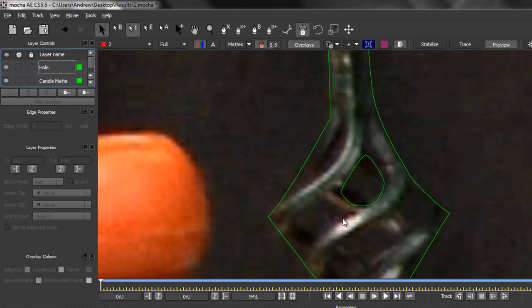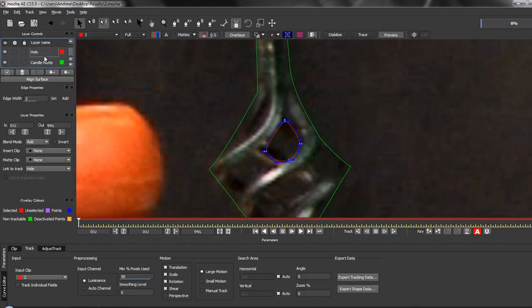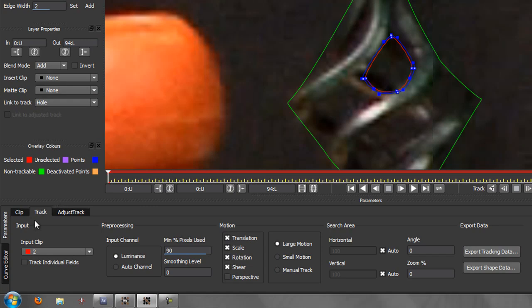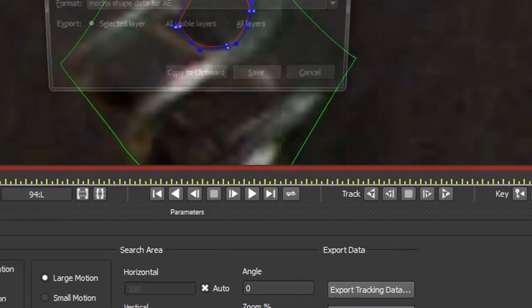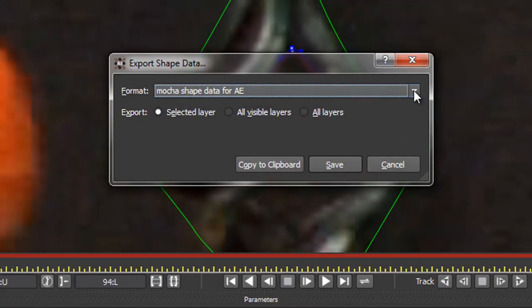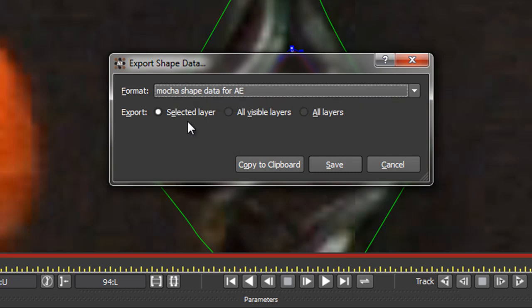Now I need to get these over to After Effects. So I can select either one of these two mattes and then go down to this track layer here, and it says export tracking data or export shape data. Now we are dealing simply with shapes at the moment, so I'm going to click export shape data, click on that, and the only option you have is Mocha shape data for After Effects. And we actually want to do not just the selected layer but all visible layers. So click on all visible layers, and rather than saving them, add them to the clipboard.